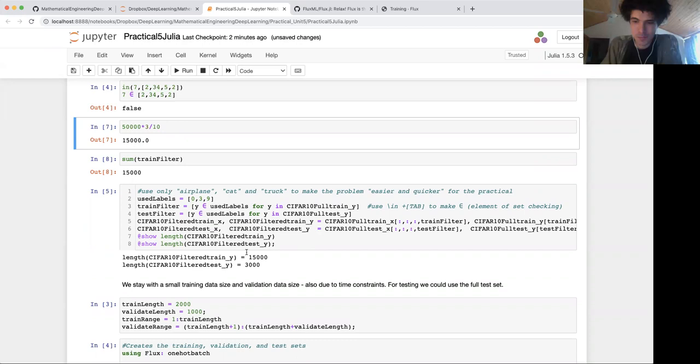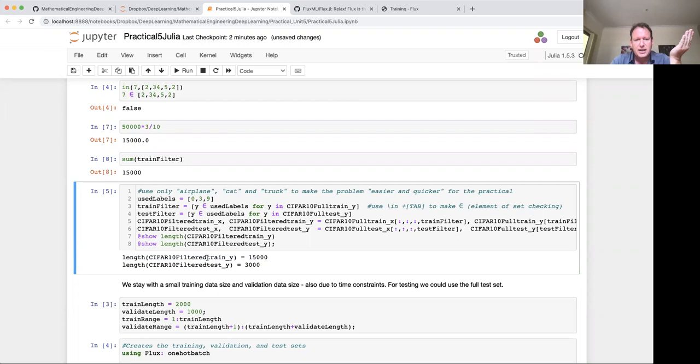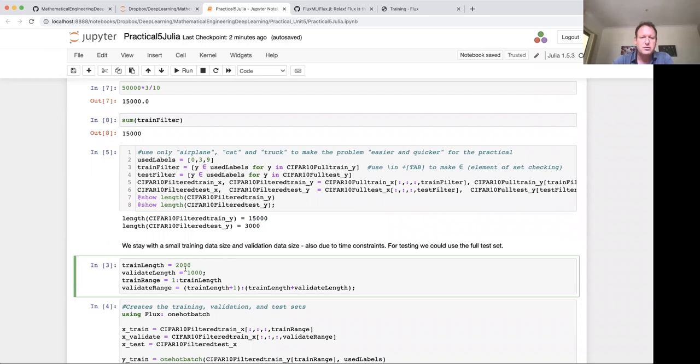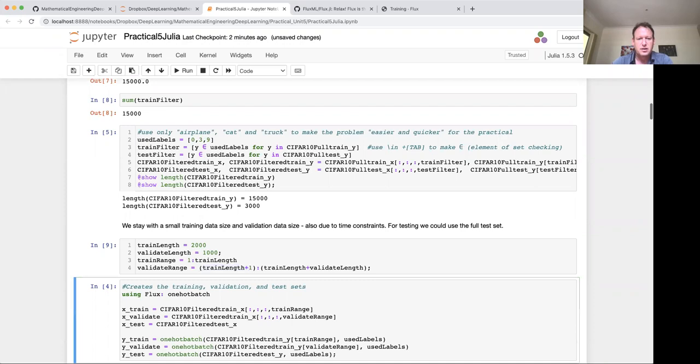Then the length of the training set is 15,000 and the length of the testing set is 3,000. So we've thrown away the other labels. We're going to go even a bit smaller. Out of these 50,000, we'll just train on 2,000, that's what we're doing in this cell, and we'll validate on 1,000. So the train range is this, and the validation range goes from 1,001 up to 3,000. That's the validate range.